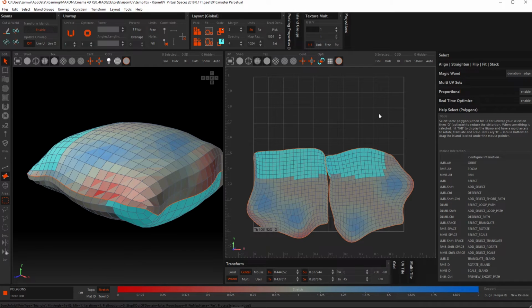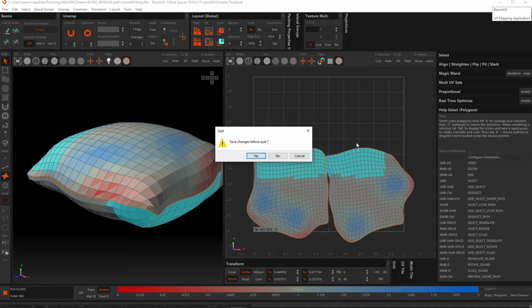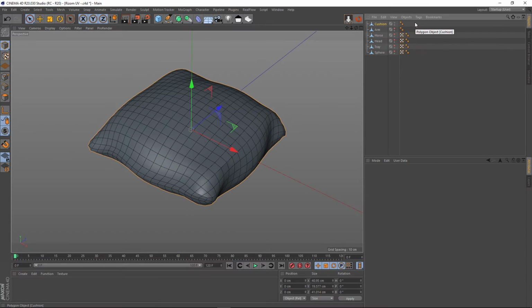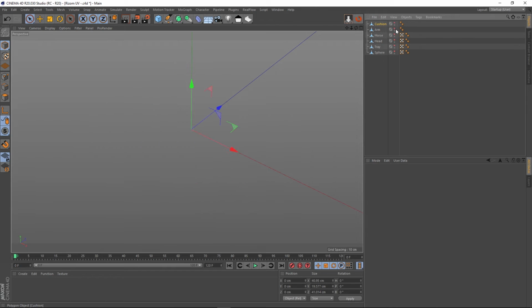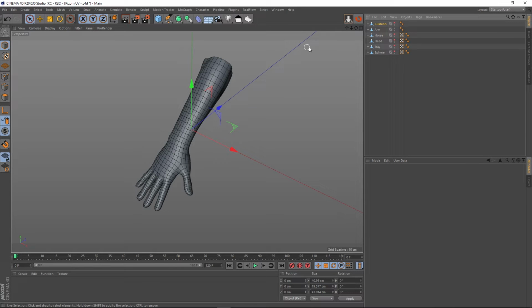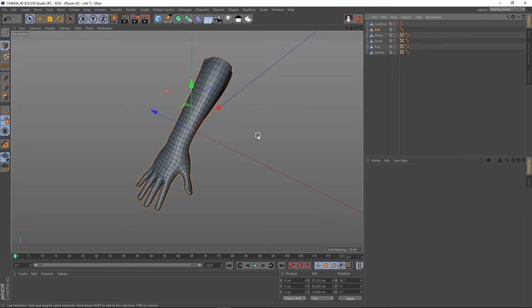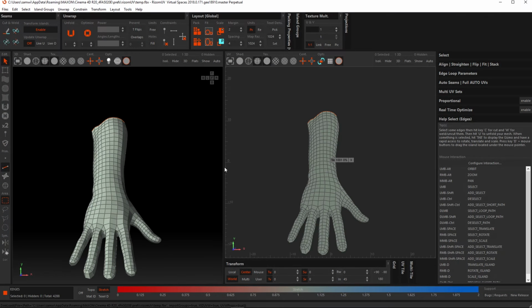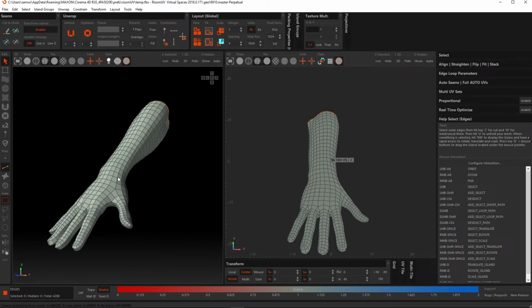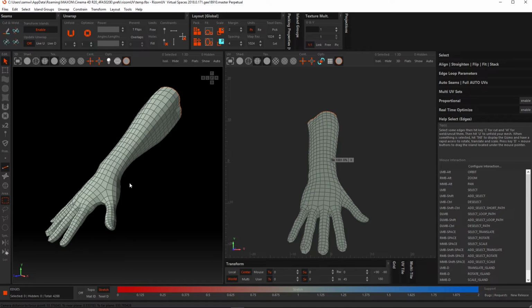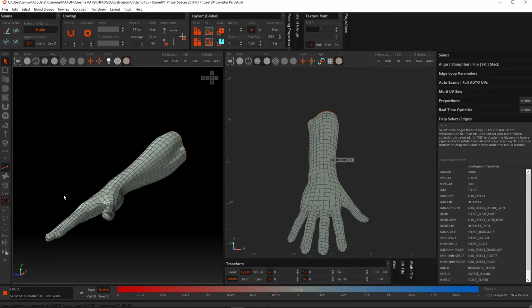For the next part of the tutorial, I'm going to use a different model, so let's close Rizom UV and go back to Cinema 4D. And we're going to export this model of an arm. So with that selected, press the Rizom UV bridge button, Rizom UV opens back up again. Beautiful. Okay, now our model is in Rizom UV. I'm going to make a loop selection.